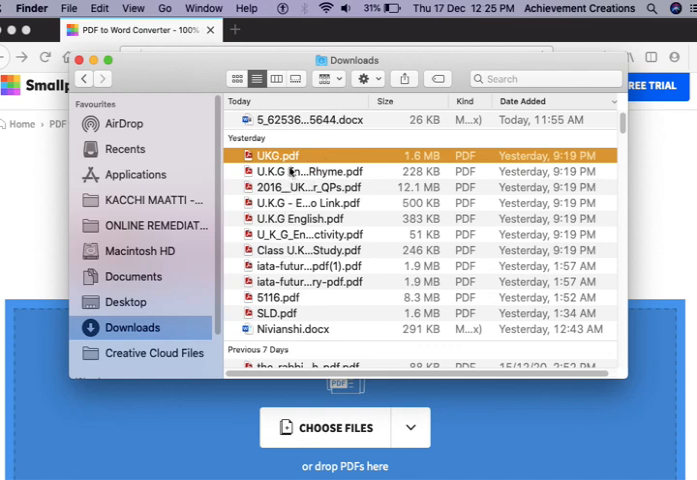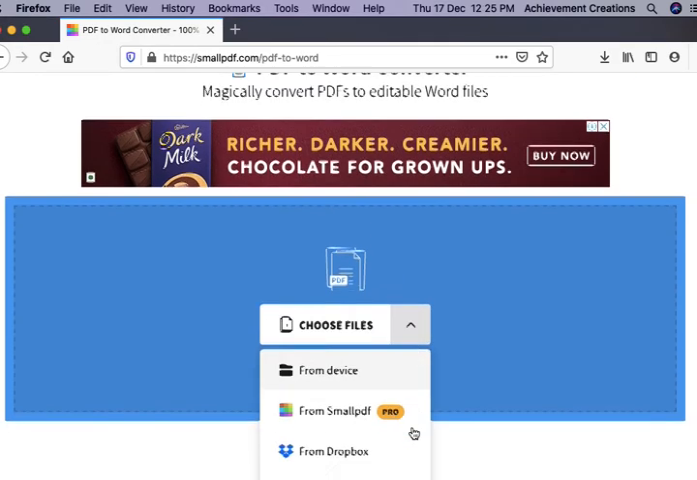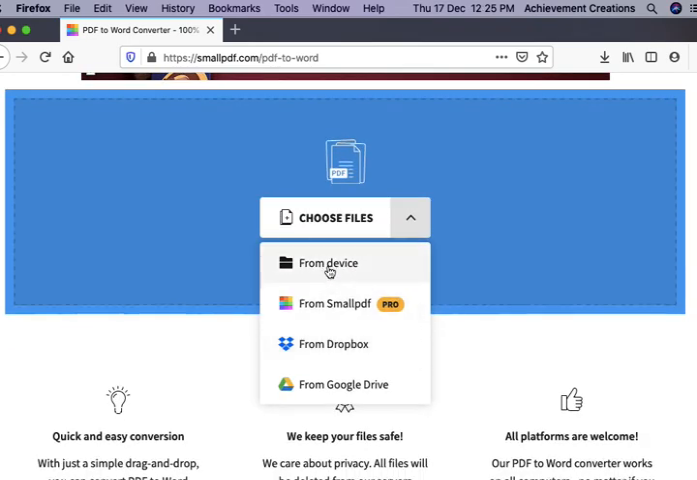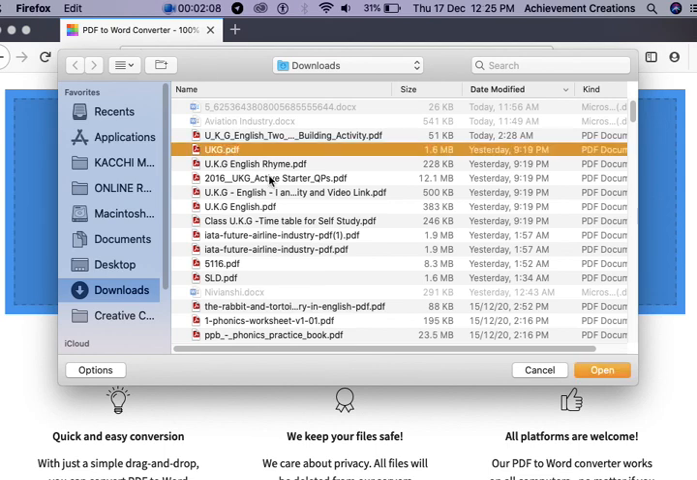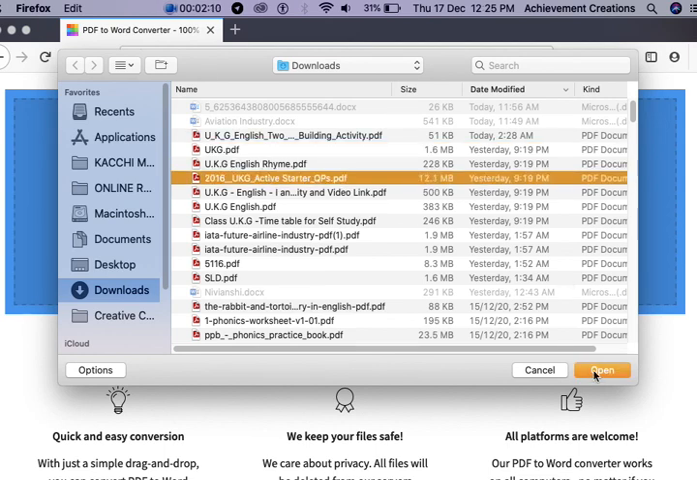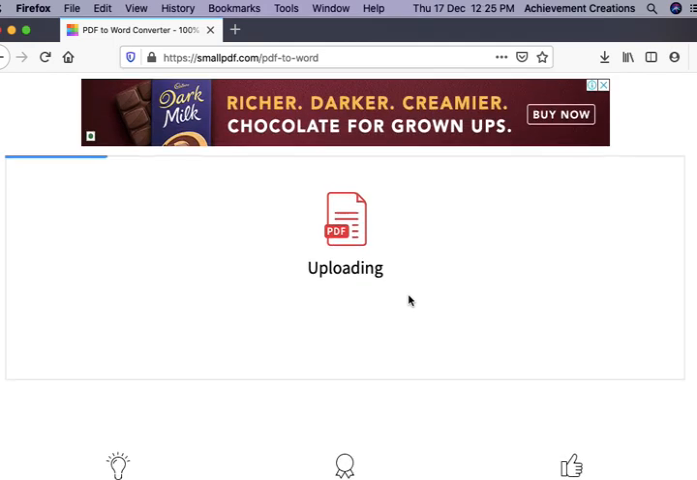Okay, so when I go to this website and I click here, it will ask from where we need to take. So from device or from download folder, any one I'm going to click. I'm going to choose it. It will start uploading the file. You can see the process happening here.